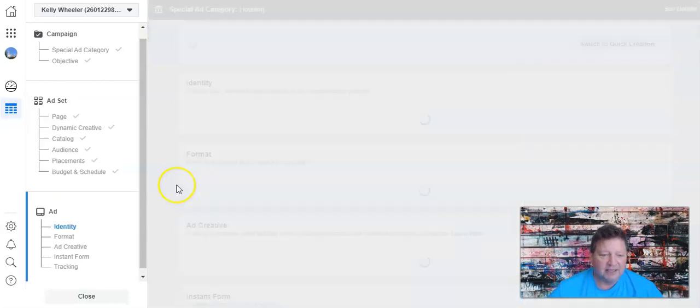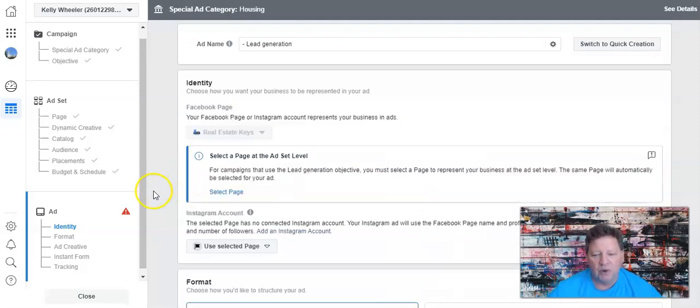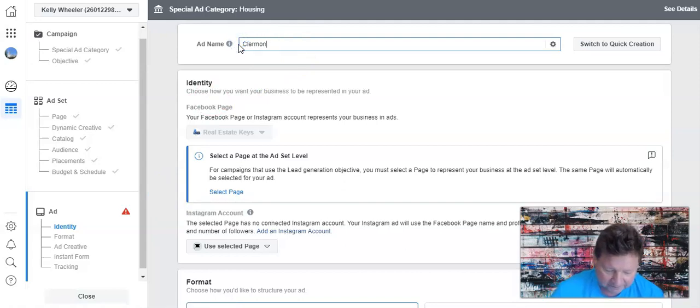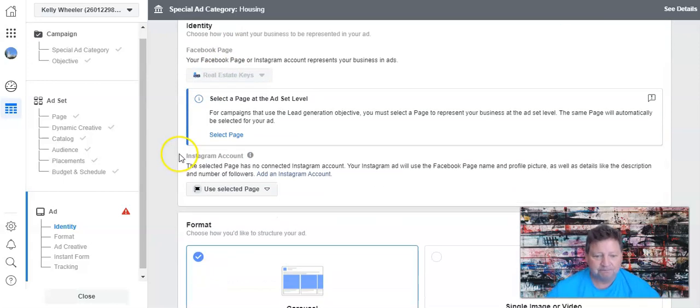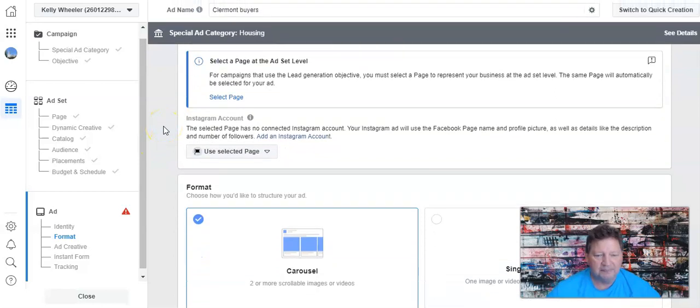Once we're done with that, I'm going to hit continue. Now here's where we're going to create the ad proper, all right? So one of the things that you want to do is make sure you target this ad. We're going to call it Claremont Buyers, right? So I'm going to name the ad, and I've already set it to Real Estate Keys.